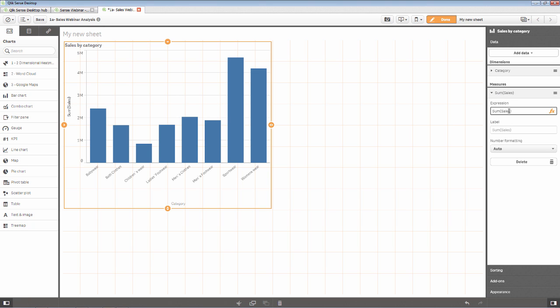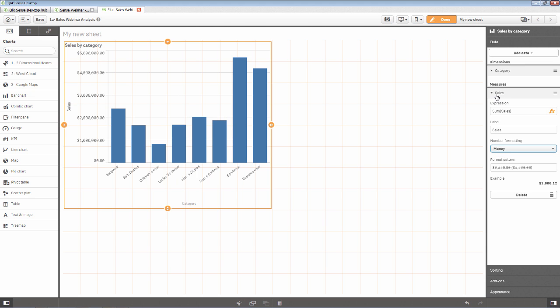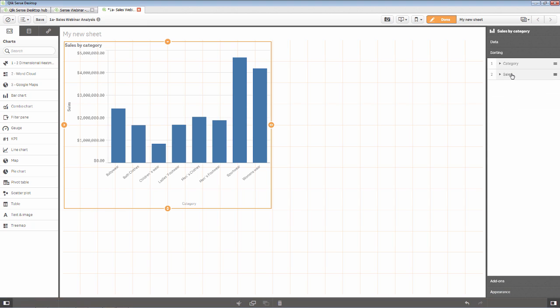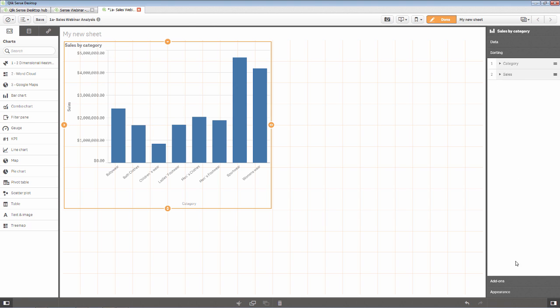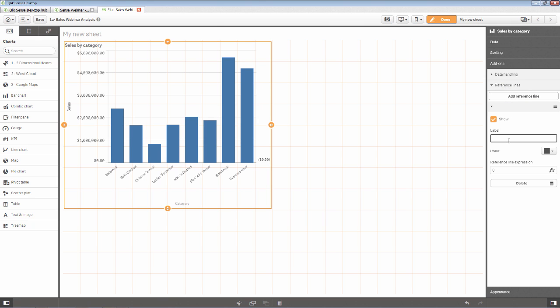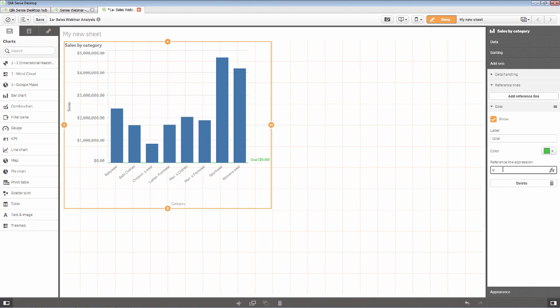For sum of sales, we're just going to call this sales and make this money formatting. Sorting is very simple. I could just change the sort order. I might also want to make it ascending or descending depending on how I want this to look. In this case, we'll just leave it by category. Add-ons is a nice little section for future support for different features. In this case, maybe I just want to add a reference line, and we'll call it goal, and we'll make it green. And maybe we say our goal is 4 million.